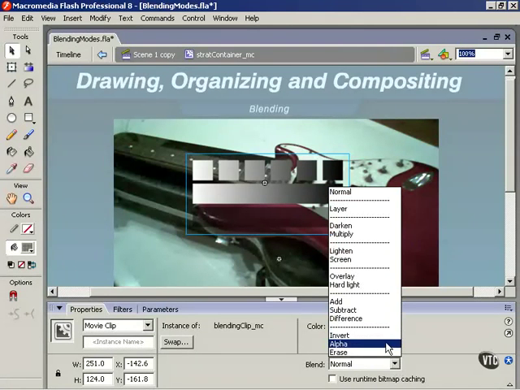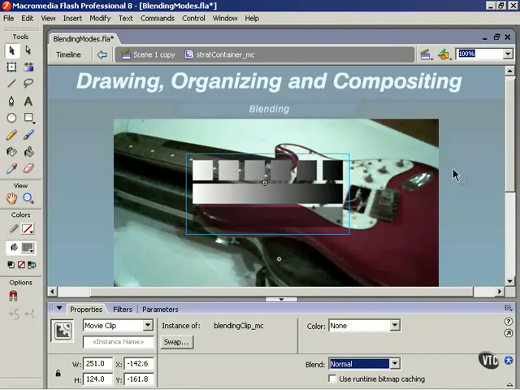In this lesson, we're going to finish up our look at blending modes by covering the alpha, erase, and layer modes. Alpha and erase come with some requirements and need a little explanation. First off, they will not work on the main timeline. They have to be applied to a movie clip nested inside another movie clip.